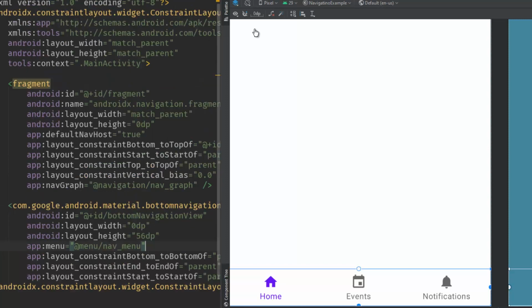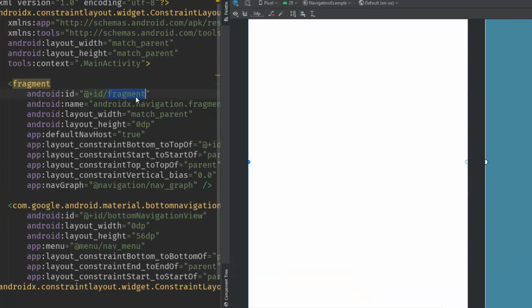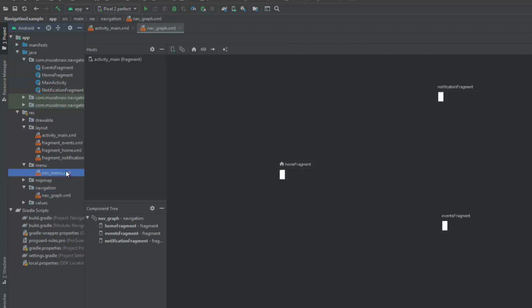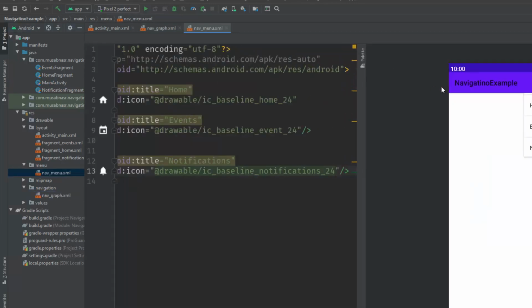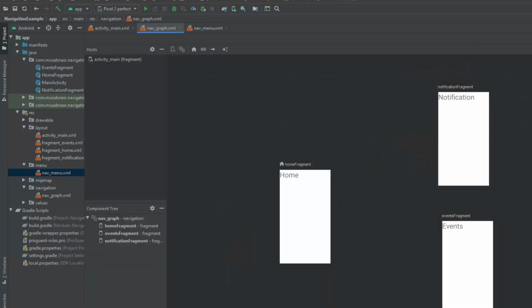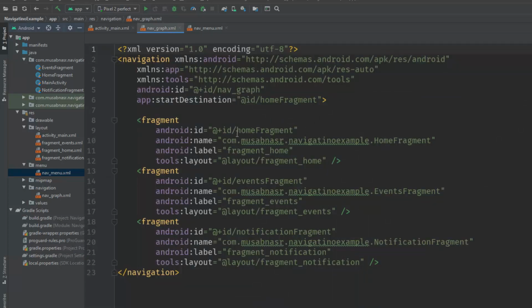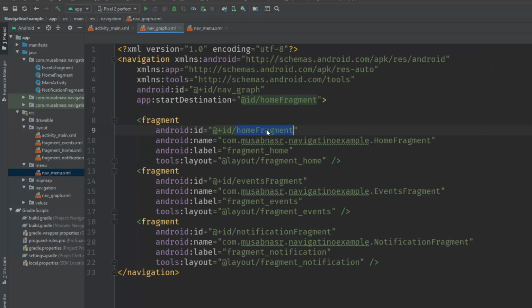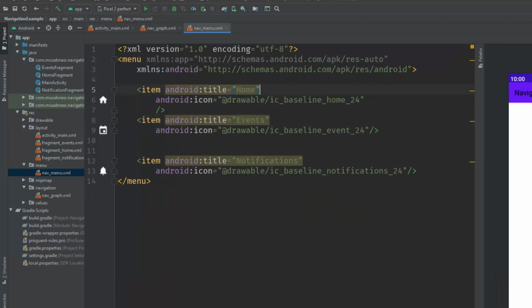Let's give those things a proper ID. So this is bottom navigation view, and this is the fragment, and we need one more thing. Make sure that in your navigation graph and navigation menu, let's switch to code, you must have the same ID. So for example, for the item that is home, its ID must be home_fragment. Okay, so this is very important.